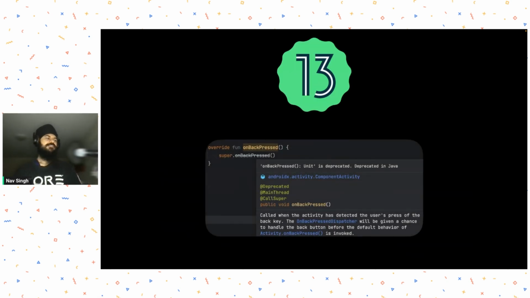So as I mentioned, this is the most stable, or I can say the most long-lived API, not deprecated until Android 13. It's onBackPressed. Now if you are targeting Android 13 or compiling against Android 13, you will see lint warnings if you are overriding onBackPressed in your applications. It says this is deprecated, but what's the solution? In the details, in the screenshot, it says there is a new API, onBackPressedDispatcher, which gives us the options to handle the back button instead of using this API.